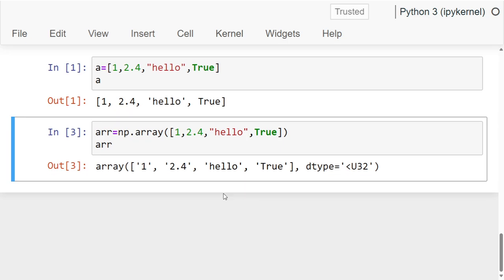It printed everything, but did you see that there is something on the left and right of 1? You see this? Yes. Now the one that you have placed here is integer, but the one here is a string. Similarly, 2.4 is a string, hello is string itself as we have inputted it, and true is also a string.